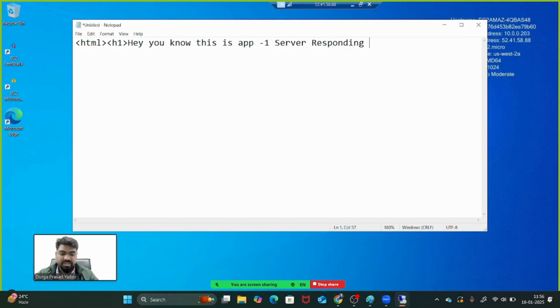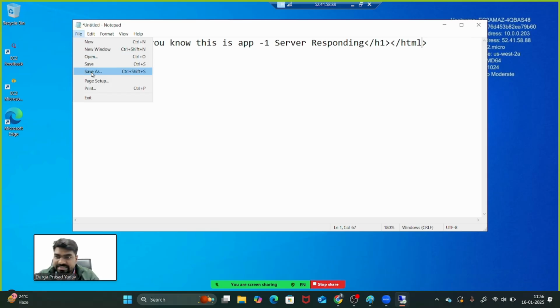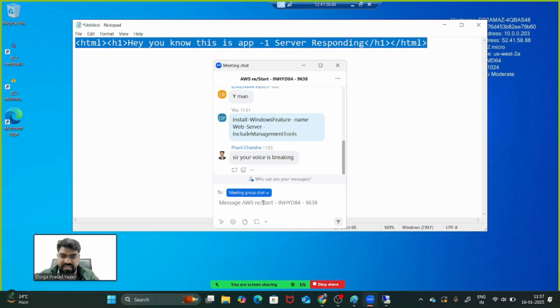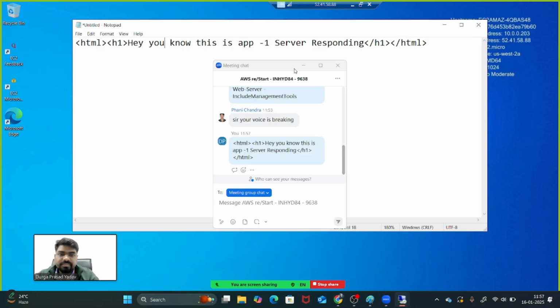App1 server responding. And on this web page, I'm going to close the header, and I'm just going to close HTML. This is the text which I have added here. Now I'll save this file, save as. If you need the same text, I'll also give it to you in the chat box, so you all can have the same text.